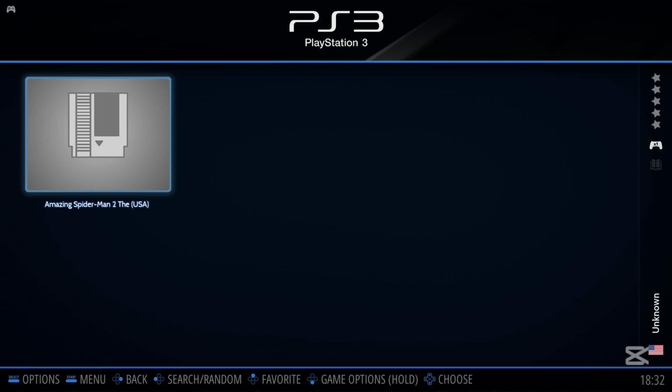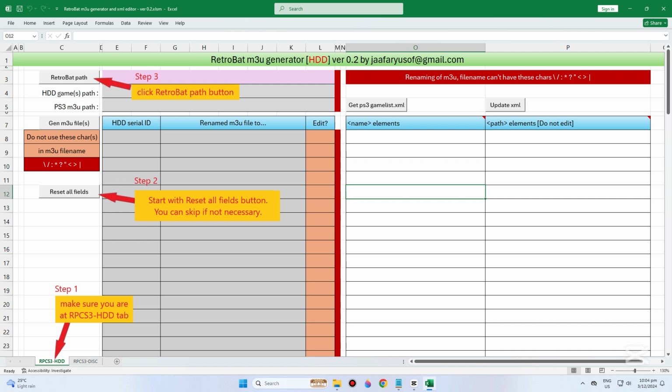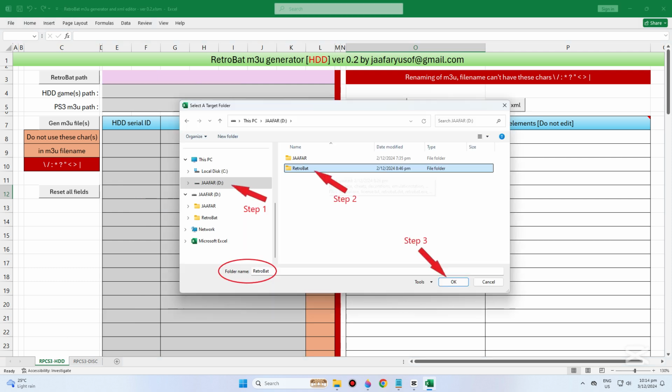Now we open the Excel file again. Make sure the RPCS3 HDD tab is active. It is best to click on Reset All Fields button. Now click on RetroBat Path button. Click one time on Drive D and RetroBat. Make sure you see RetroBat in the folder name box here, then click OK.